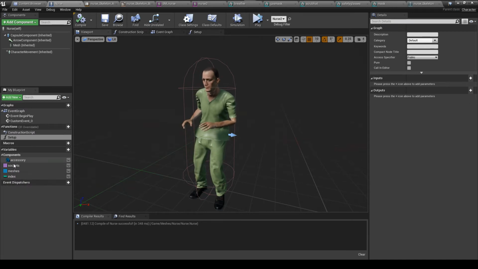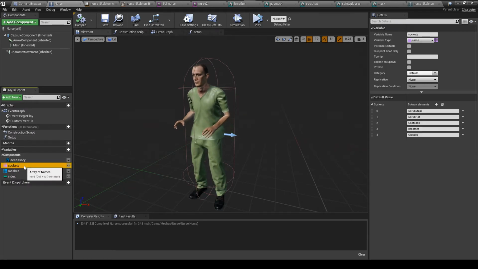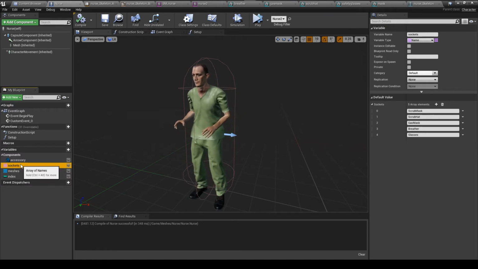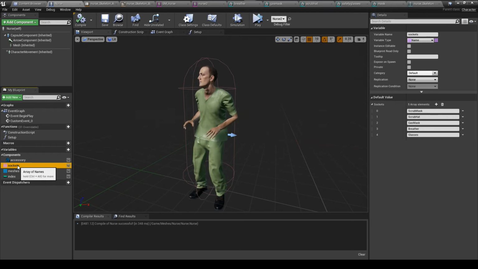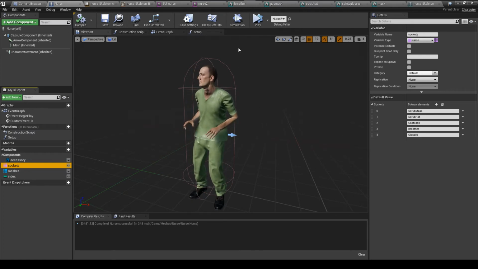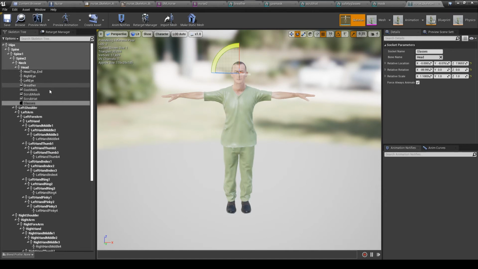So what I'm doing is I have two arrays and an index number. The first one is an array of socket names. And so here are all the socket names that I created on my skeleton, right? So these line up with the names that I created here on my skeleton, right?